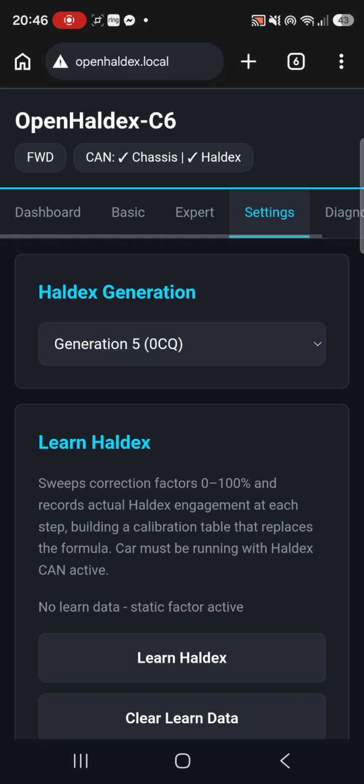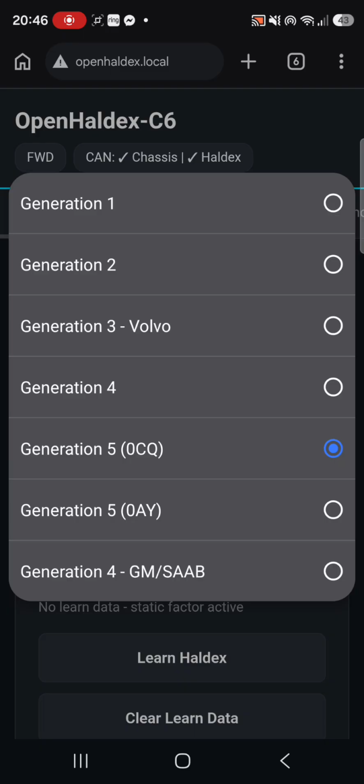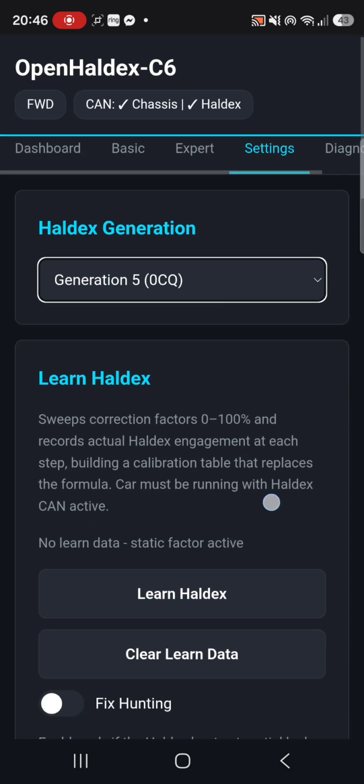And here you'll be able to choose the Haldex generation that you're running. This is just a drop down. You will go in and choose, depending on what you're using, generation 1, 2, 4, or OCQ or OAY. Also the SAB stuff's in here as well, but just for a demonstration, I'm using OCQ. So I will select that.